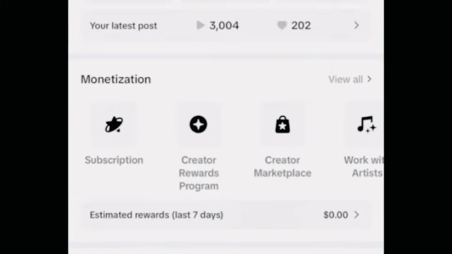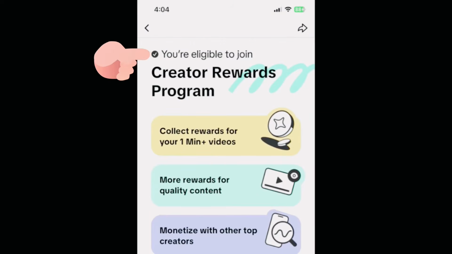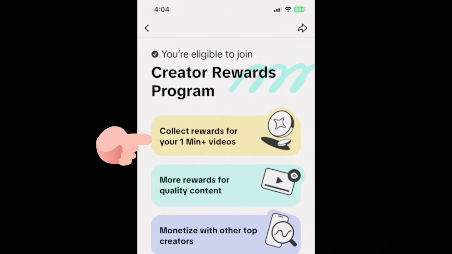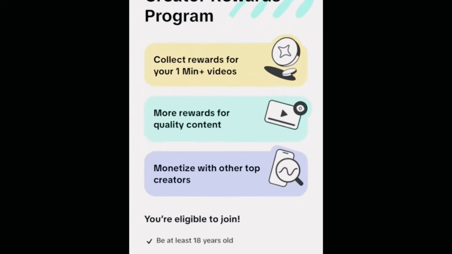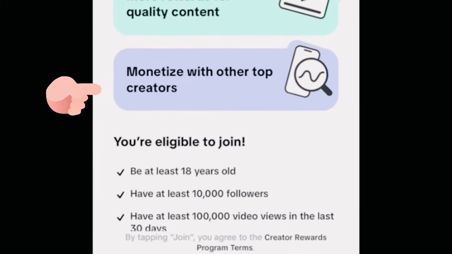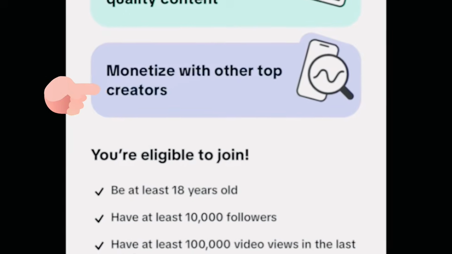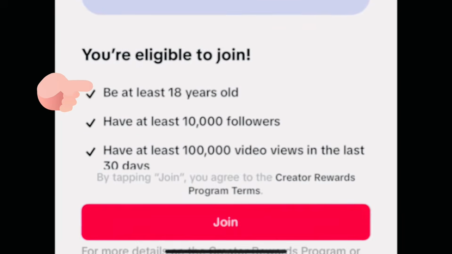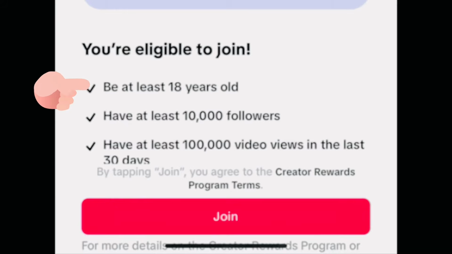Once you click on it, it's going to open like this. You're going to see you are eligible to join creator rewards program. That is if you are eligible. That is the only way you will see this. If you're not eligible yet, you will not see this kind of write-up. So you are going to see collect rewards for your 1 minute plus video, more rewards for quality content, monetize with other top creators. You are eligible to join, be at least 18 years old, have at least 10,000 followers, etc.